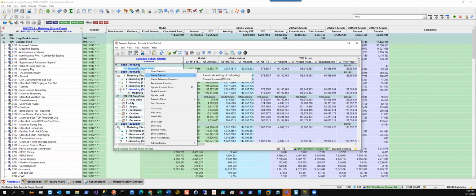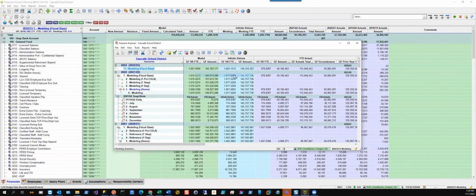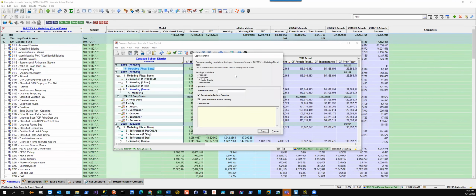And to create a new scenario from any scenario, you just right click, create scenario, and do a scenario model. I'm going to go ahead and do that so we can see what it looks like. You're given a couple of options here. You can give it a label. Let's say you've got everything ready and you're ready to start stepping. You might want to call this one stepping and COLAs. And you always have to put in a comment, creating new model. If you need to recalculate the scenario, you could check that.